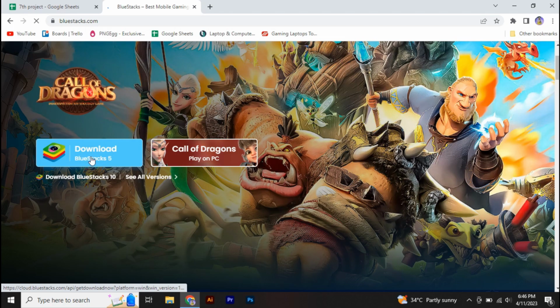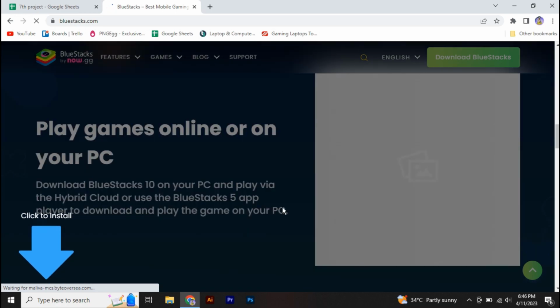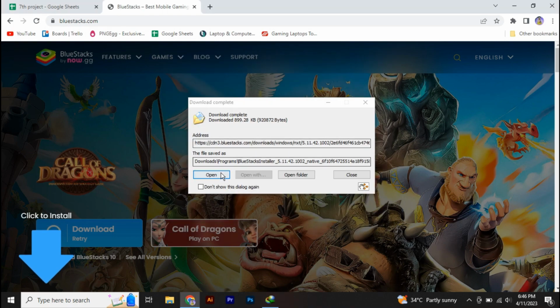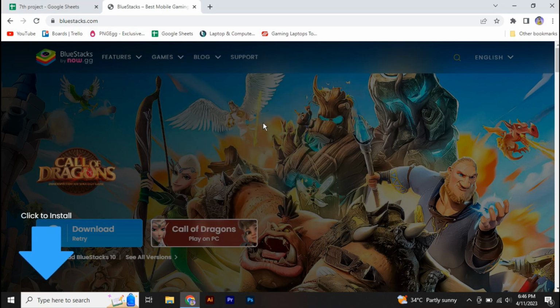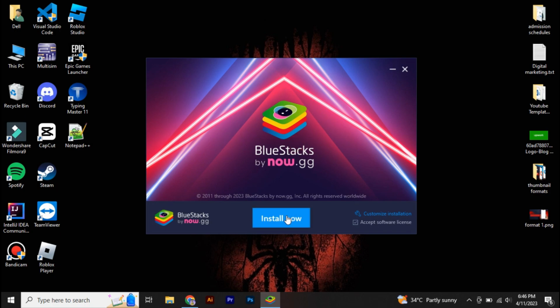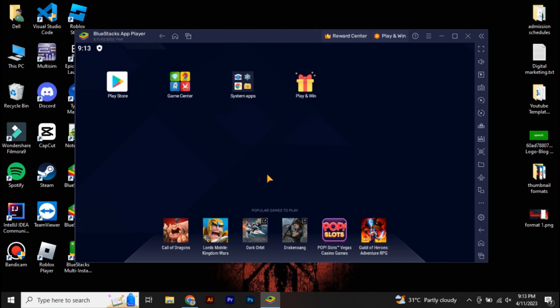Once you're over here, click on download BlueStacks. Now you just simply have to download the launcher. And now click on install now. Once it gets done, it will be opened.